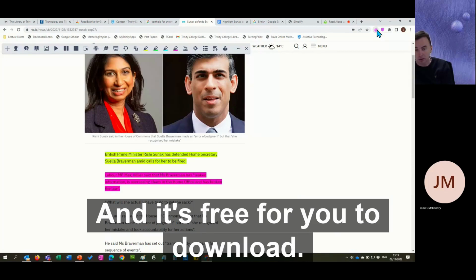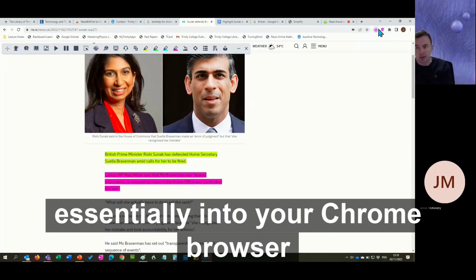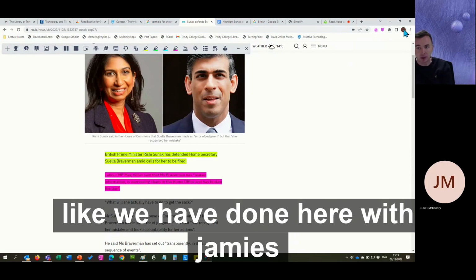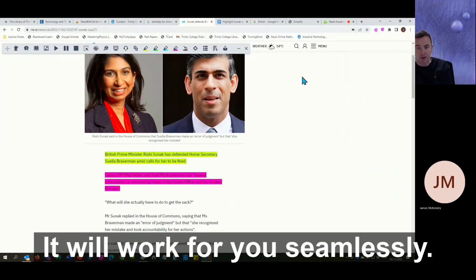It's free for you to download, no cost essentially. Once you're logged in using your college username and password into your Chrome browser, like we have done here with Jamie's details, it will work for you seamlessly.